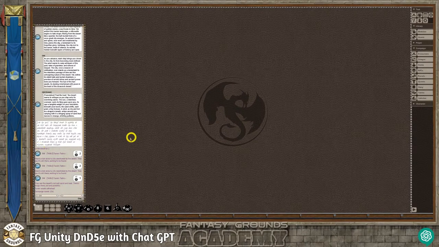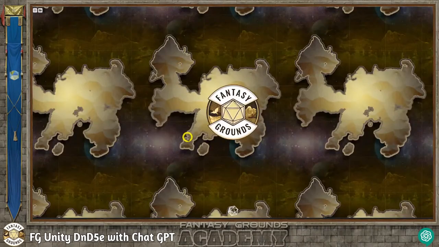Oh, I see. I figured that. That's a good question, though. People will ask that. So I'm going to go ahead and right-click. This is the proper way to exit Fantasy Grounds. So you right-click, you go to Exit Session, Return to Launcher.